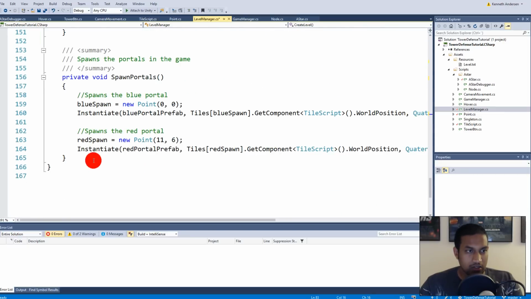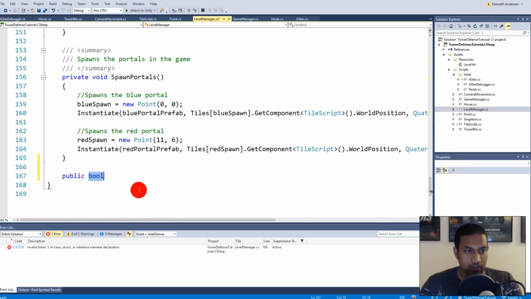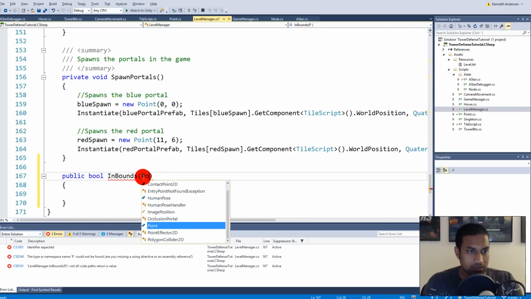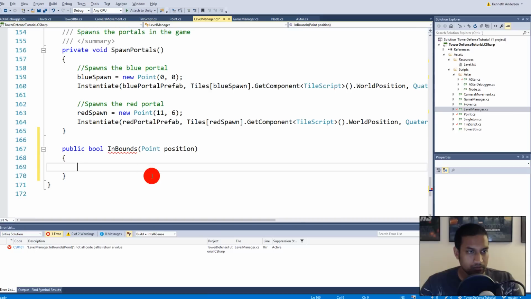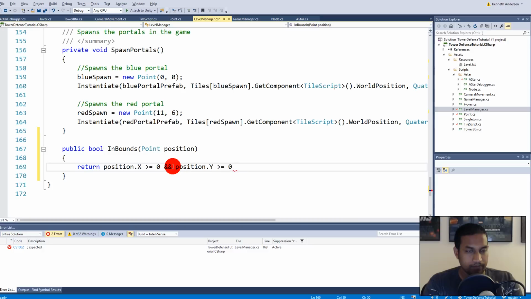Then we can create a new function, and this function will test if a tile is in bounds. So public bool. It will return a bool based on the condition in here, and we call it in bounds. And we can call this one point position, and then return position.x is larger or equal to 0, and position.y is larger or equal to 0.